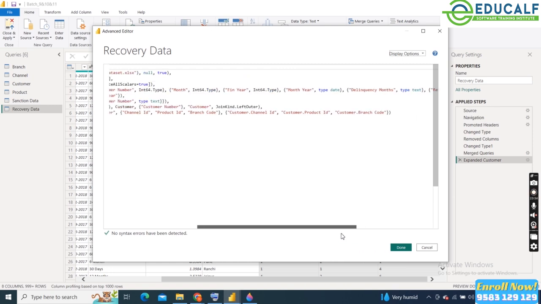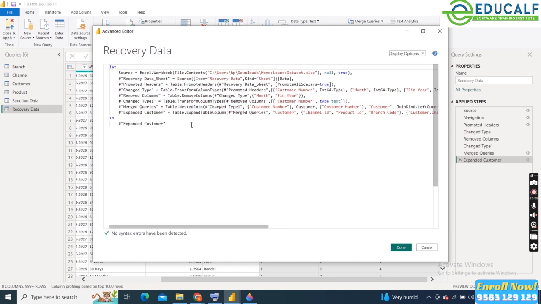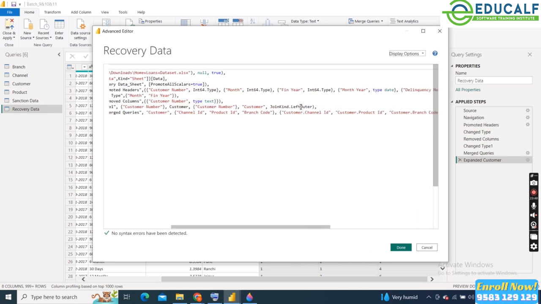So all of those have been noted down here. I have also removed a few columns like month and financial year, and also changed the data type. We have seen the merged queries. You can see a join has been applied between the customer table and customer number with the left outer join.